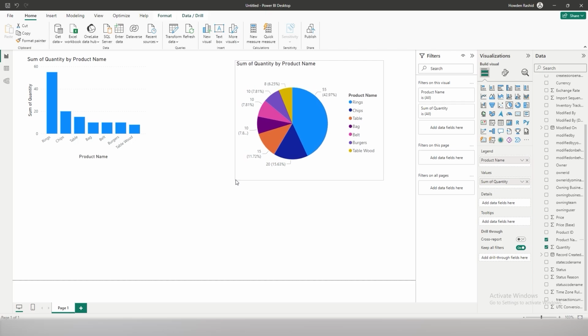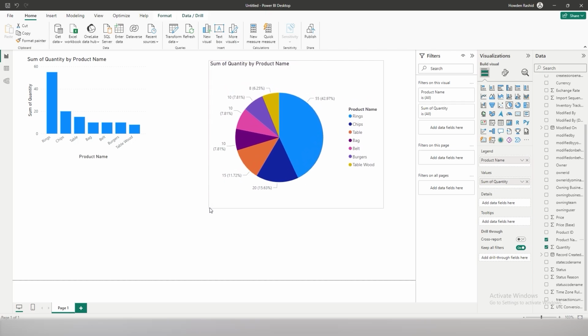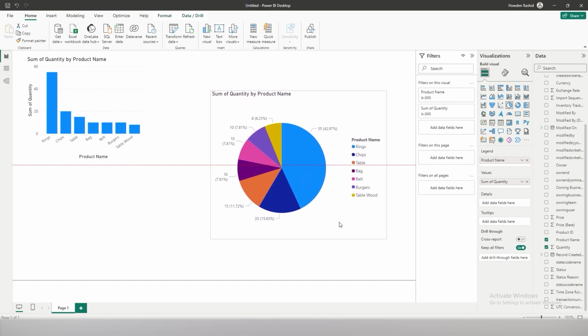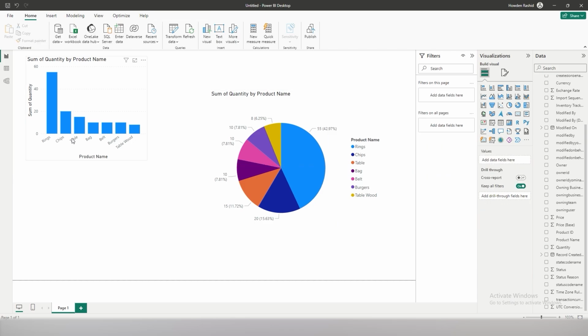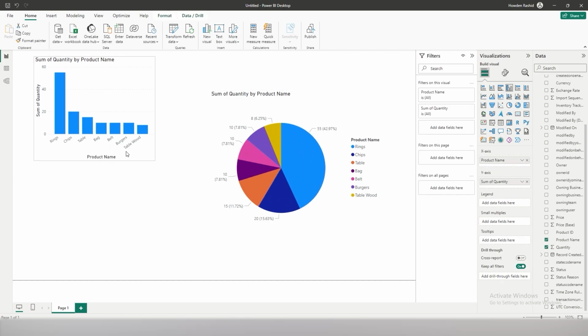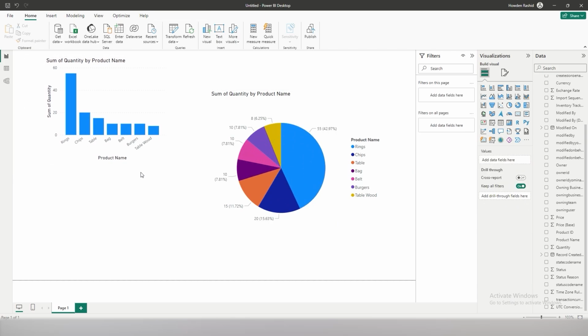I'll make this a bit bigger, give it a bit more breathing space. There we go. And then I can move this also. And as you just saw there, there's a lot of interactivity with the Power BI report. So if I select rings, you can see it all move between them in a very user-friendly way.